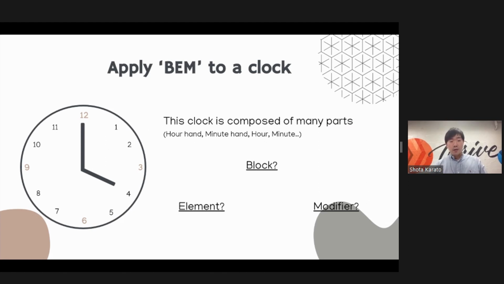Would they still mean anything to this clock? No, they would lose their meaning. Once we take them out of this clock, they wouldn't mean anything. So hour hand and minute hand becomes just a bar, and same goes for the hour and minute. They don't mean anything, and it just becomes a random number. So this means they are dependent on this block.